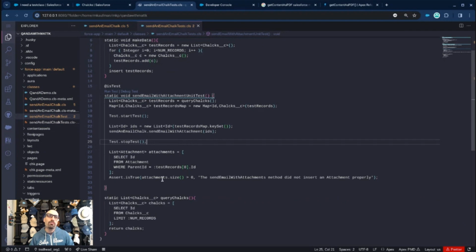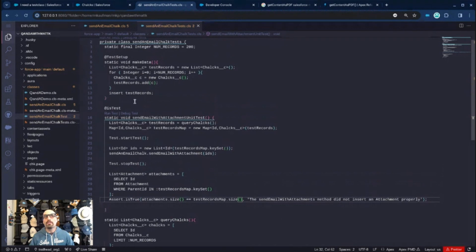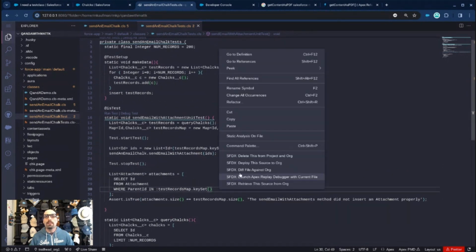I guess the other thing that I should do is maybe update my assertions as well, because ideally we would do an in and do something like this. So let's see if this will work. Key set, and okay, so then the size of my attachment should actually match the size of my map. So the number of chalk records I have should equal the number of attachment records.